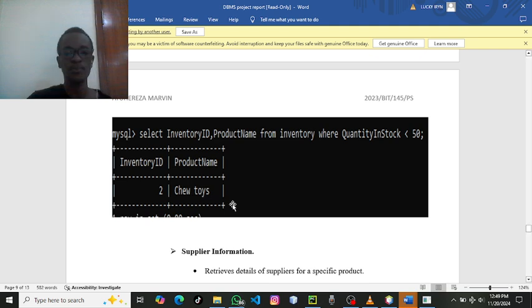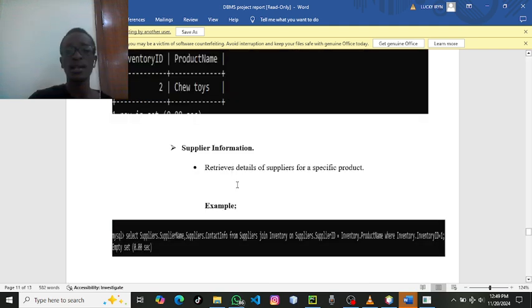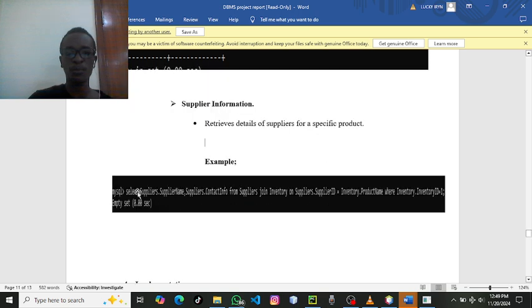Then also there is retrieving information of suppliers for a specific product, and it is the same. You select contact info, and it loads a table that is empty. No one meets this criteria where inventory ID is 1 and has contact info, so it is empty.